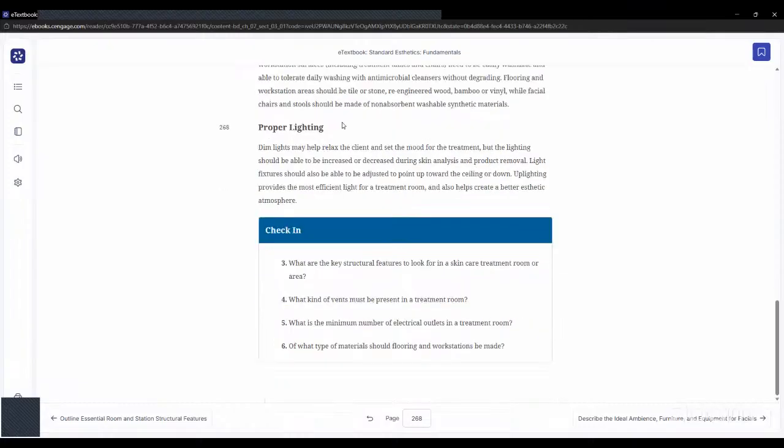Proper lighting. Dim lights may help relax the client and set the mood for the treatment, but the lighting should be able to be increased or decreased during skin analysis and product removal.